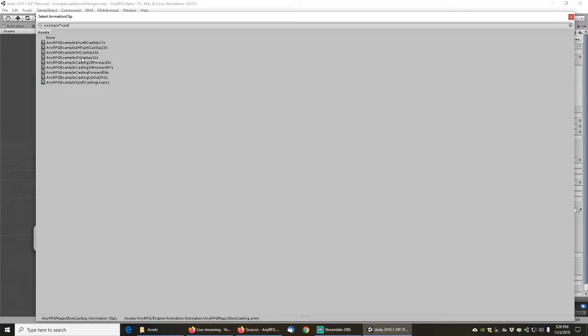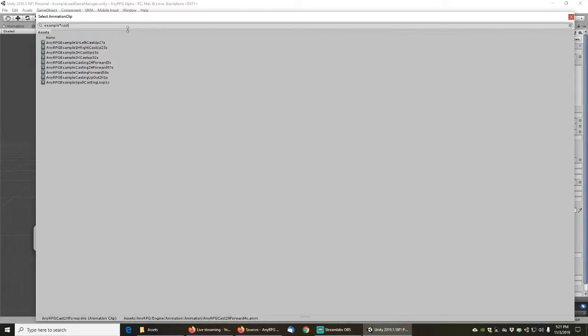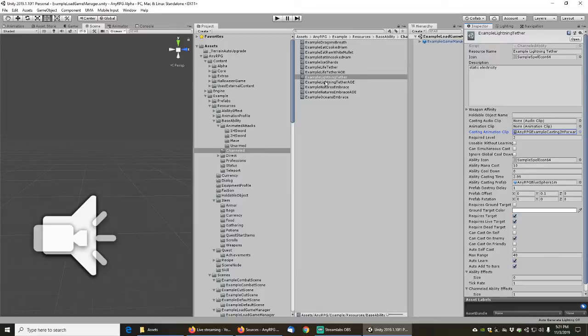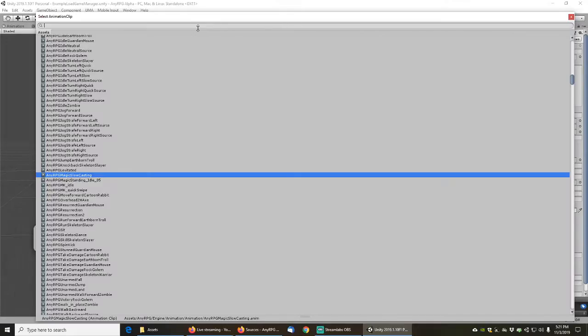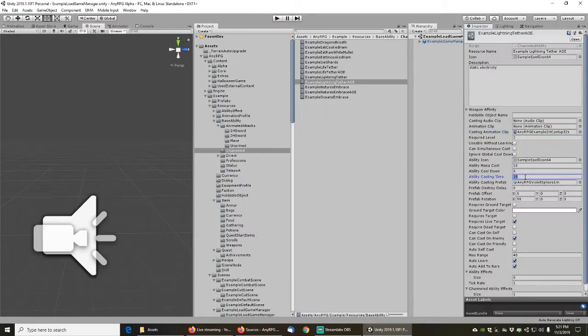Let's see. We have this two-hand cast up animation. I think I'm just going to change the Life Tether AoE to a 3.2 second cast just to match that time there. Lightning Tether, change that to our forward cast 3 seconds. Lightning Tether AoE, I am going to do the same thing, basically make this the 3.2 second casting up animation.